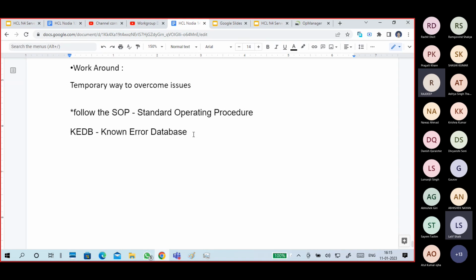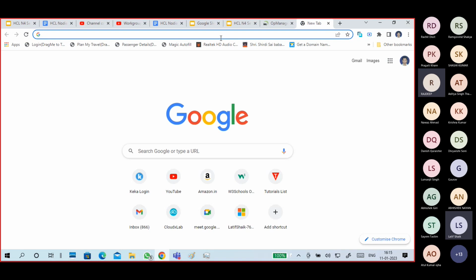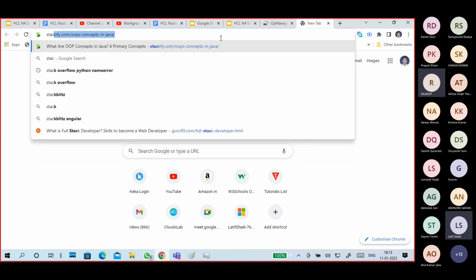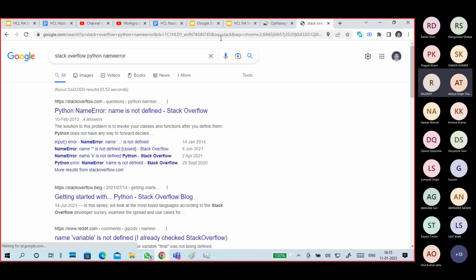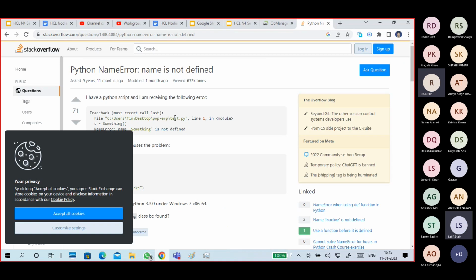I think most people know Stack Overflow. Basically a KEDB would be prepared as a book or a website. You don't need any book, but you have to know how to search in Google. A KEDB is a site provided by the organization, with knowledge base information. But in other words, you must know how to search in Google.